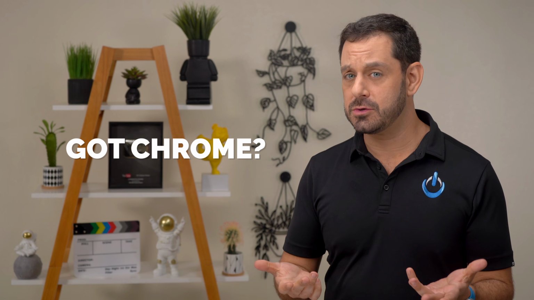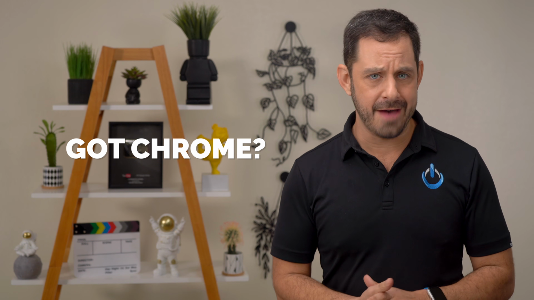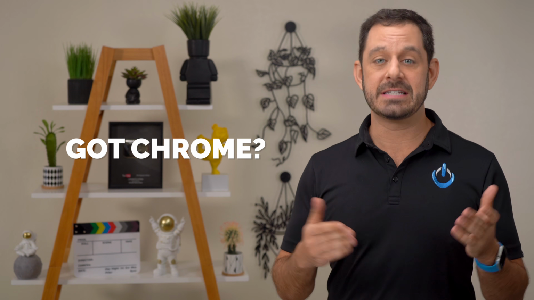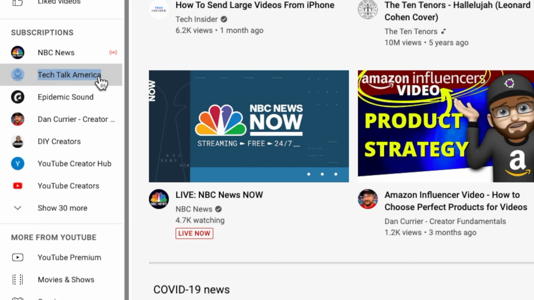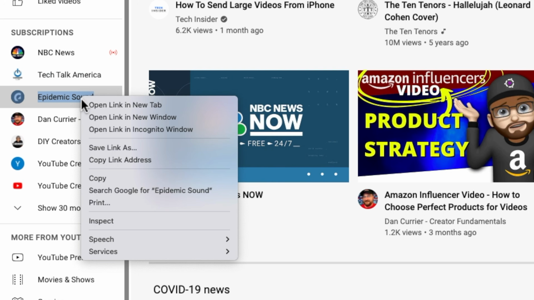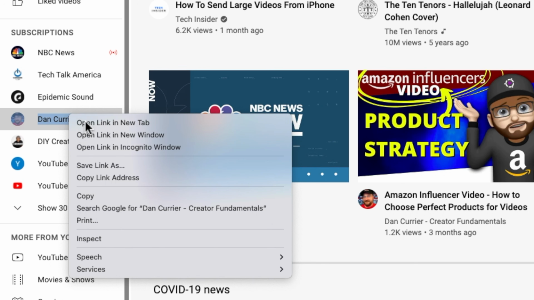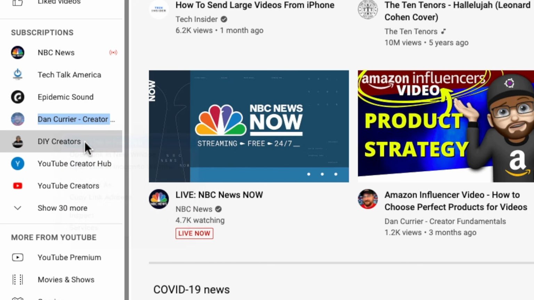For this next technique, you do need to use Google Chrome. So if you don't currently have Chrome, you will need to download it and temporarily sign into it in order to continue. While you're on the YouTube homepage, I want you to right-click on any of the channels that you want to keep and open each of them in a new tab. That way we can easily resubscribe to them after we wipe everything out.